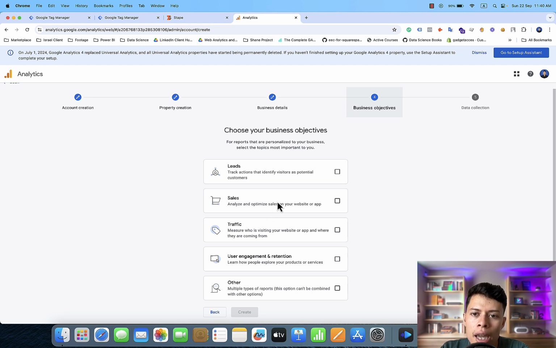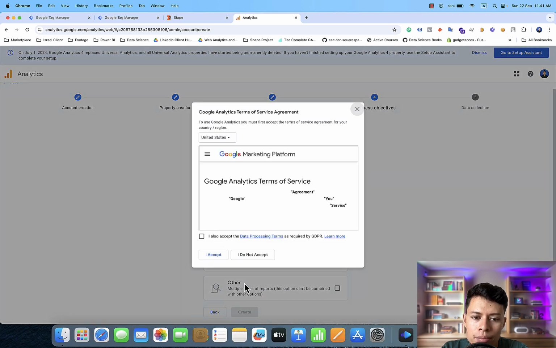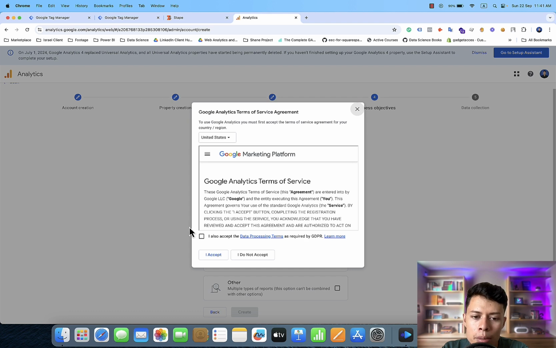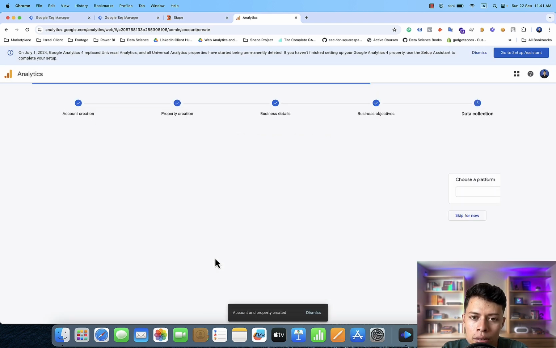sales option. Okay, and I'm going to show you GA4 server-side tracking on a Shopify store, so I have to choose the sales option, because a Shopify store is always an e-commerce and shopping system. That's why sales is relevant for me. Okay, let's click sales, then click create, and you can read the Google Analytics terms of service, and then accept it. I click accept.